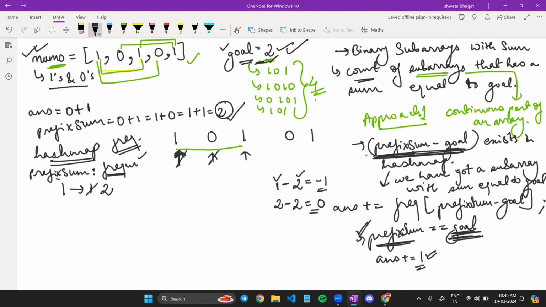After adding 1 to our answer, we will store this prefix sum in the hash map. So what is the prefix sum? The prefix sum is 2 and its frequency is 1, correct? Now we'll move forward, so we'll reach at this point.